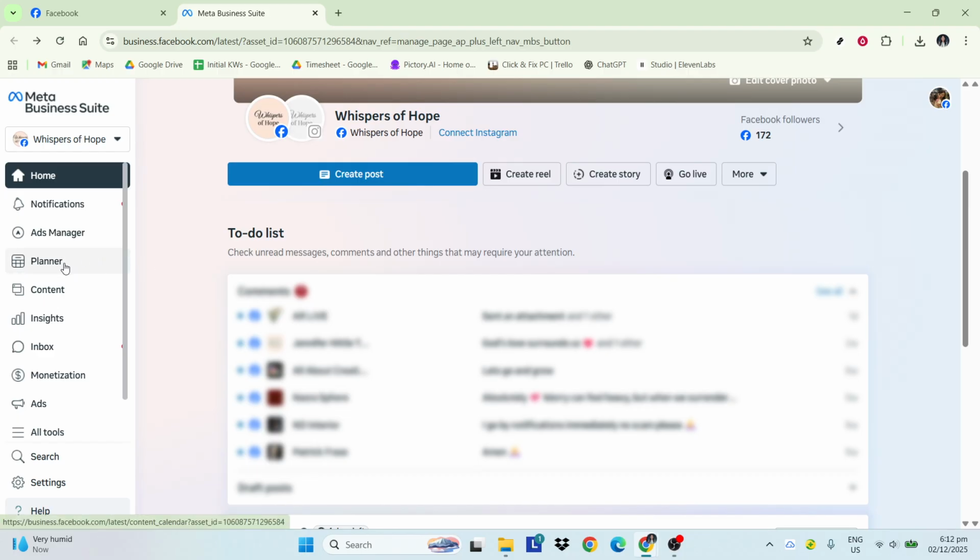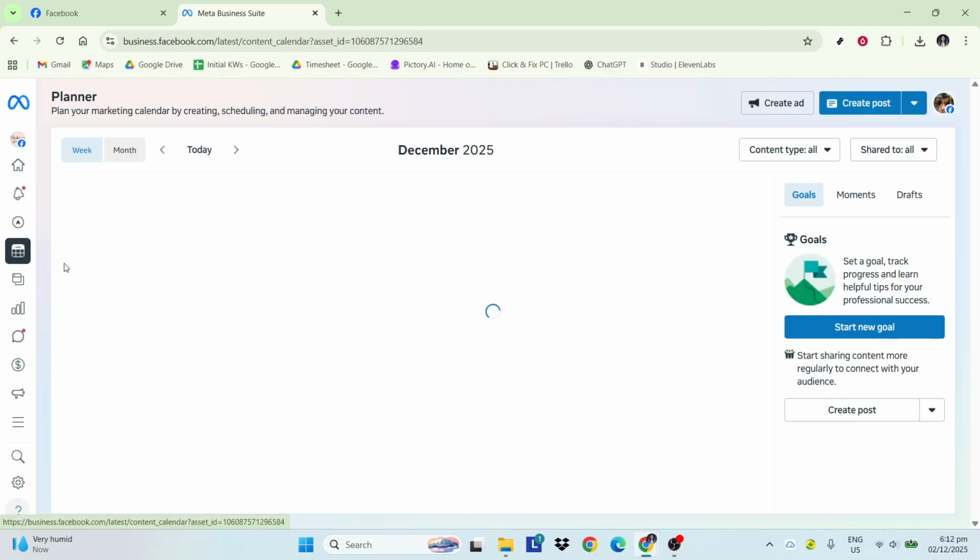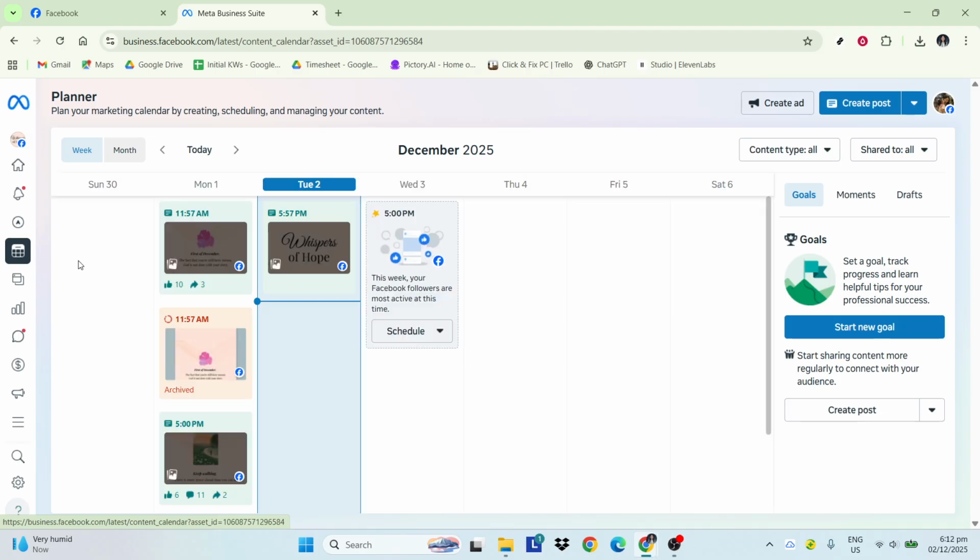This opens a calendar-style view where you can see past and upcoming content. It's a handy snapshot of your schedule and helps you spot any gaps or overlaps in your posting plan. From here, click Create Post.